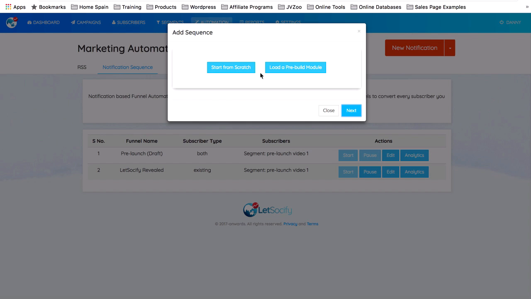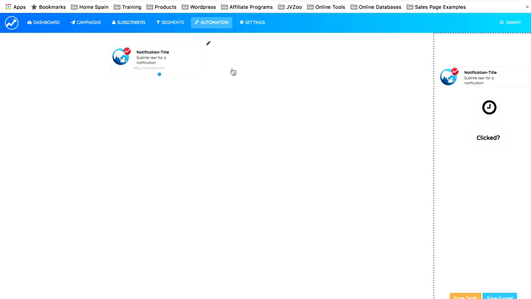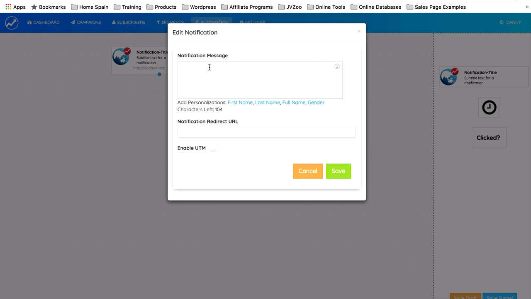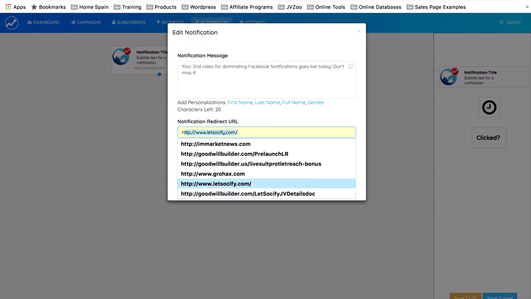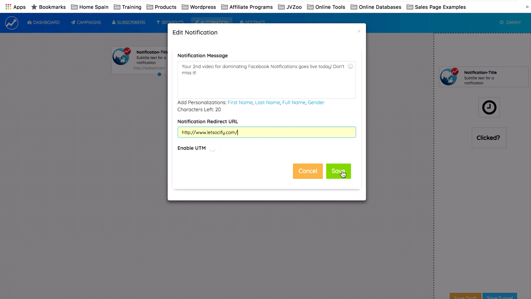So I'm going to add a sequence. I can either start from scratch or load a pre-built module. I'm going to start from scratch on this one so I can show you how it's done. So you start with this notification here. I'm going to go ahead and select notification message. I'm going to show you the first one. All right, so I have gone ahead and typed in my notification message. It's your second video for dominating Facebook notifications goes live today. Don't miss it. Then in the notification redirect URL, I'm going to go ahead and put the URL, which is going to be here, LetSocify.com, which is leading them back to the pre-launch page. I'm going to click save.